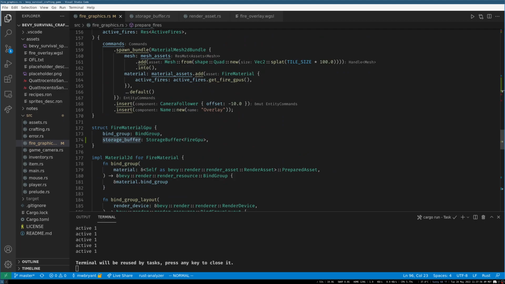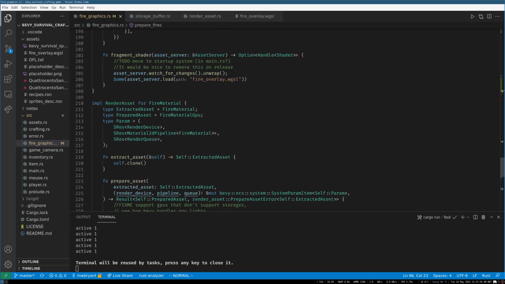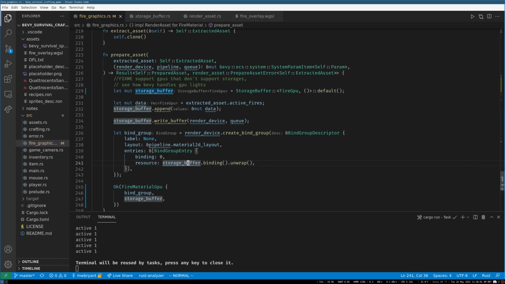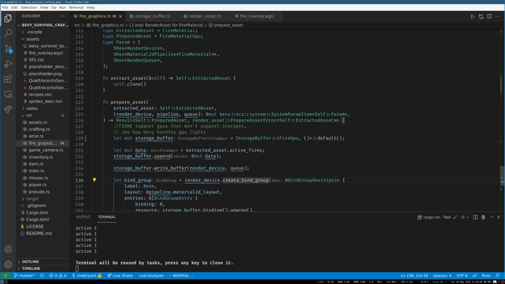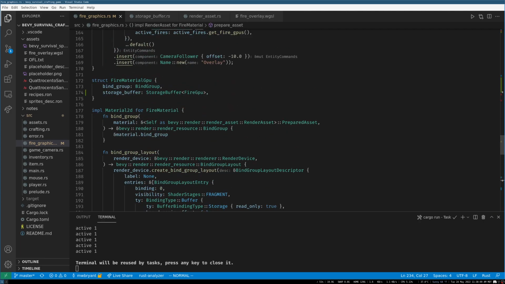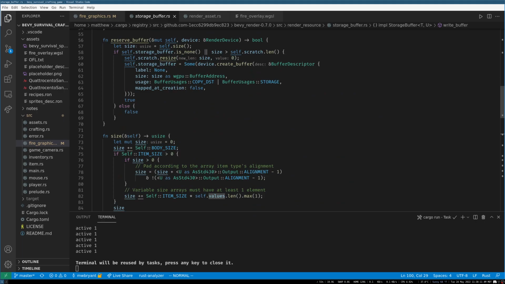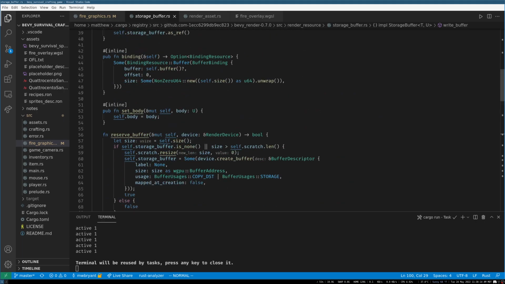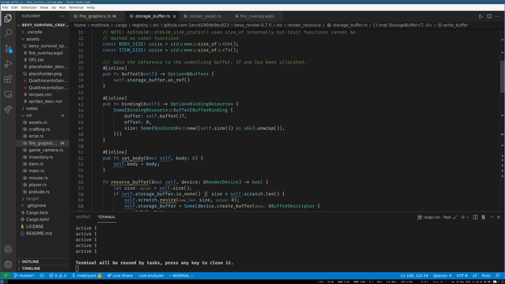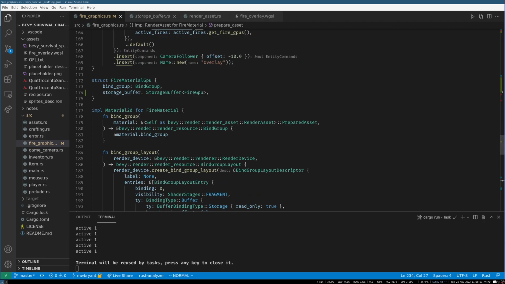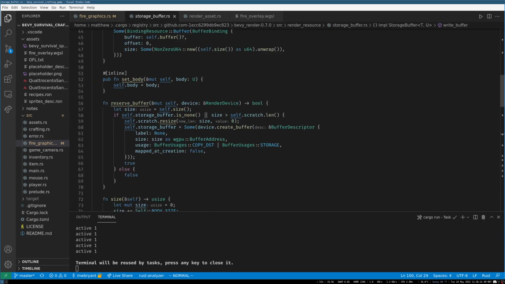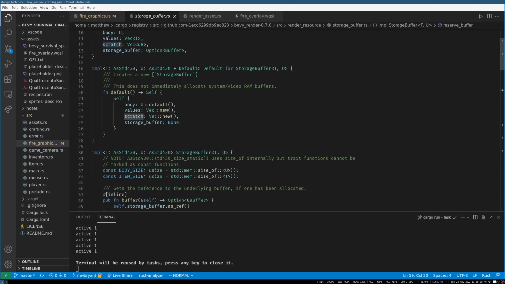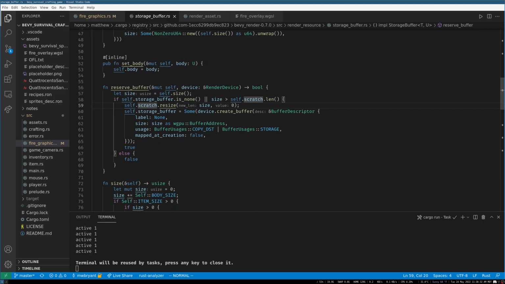I'm going to be upset if I have to do this. Well, no, because I can't bind. If I made a new buffer, I wouldn't be able to bind it, because I'd have to create the bind groups again. So storage buffer here. If the size is greater than the scratch.len. Oh, scratch.resize? No, what is scratch? Scratch is the vector of values.